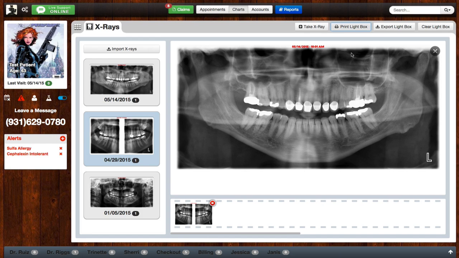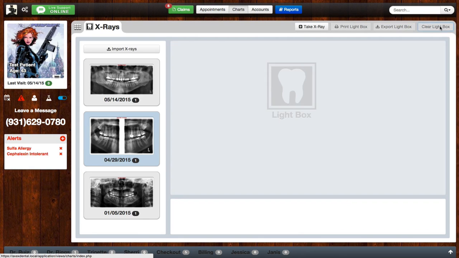In addition to that, you can always choose to export the light box. It will immediately show you a file that is being downloaded, and you can select from there. And then finally, you can just clear the light box to start all over again.